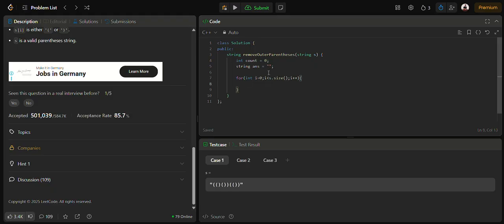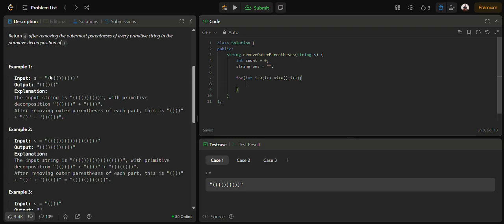What I basically have to do is that if an opening bracket comes, we have to increase our count variable. If a closing bracket comes, then we have to decrease it. I know you are thinking about why we have to do this. As you can see, at that time, if the value of count is 0, then we don't push it to the string answer.